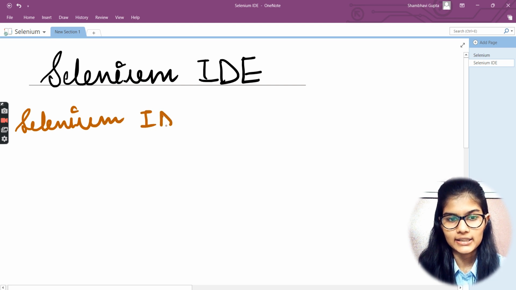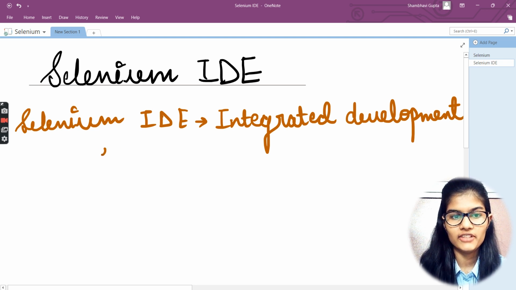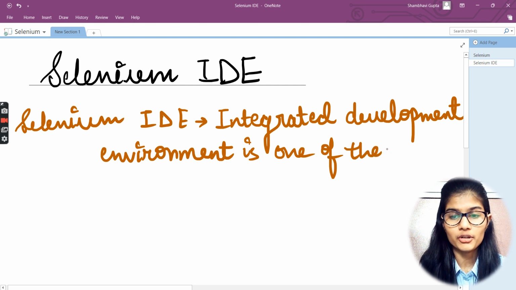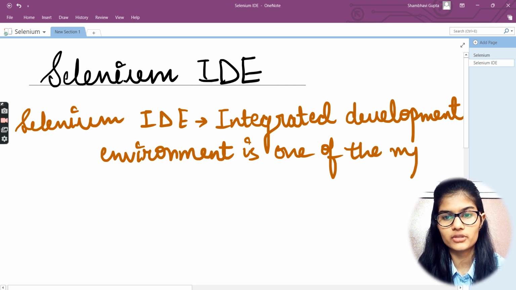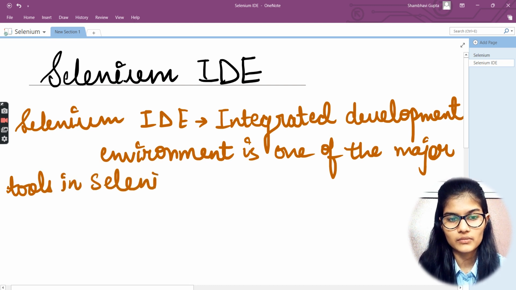The Selenium IDE, the full form of this is Integrated Development Environment. This is the name we have for Selenium IDE. So Selenium Integrated Development Environment is one of the major tools in Selenium.